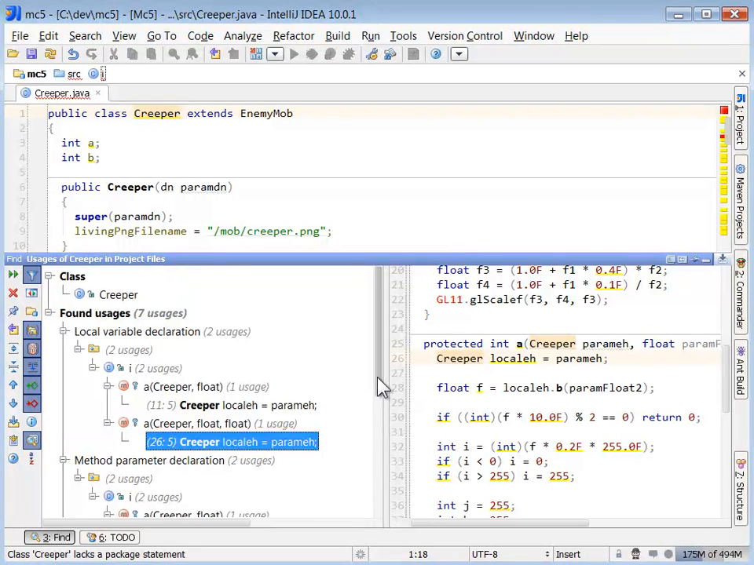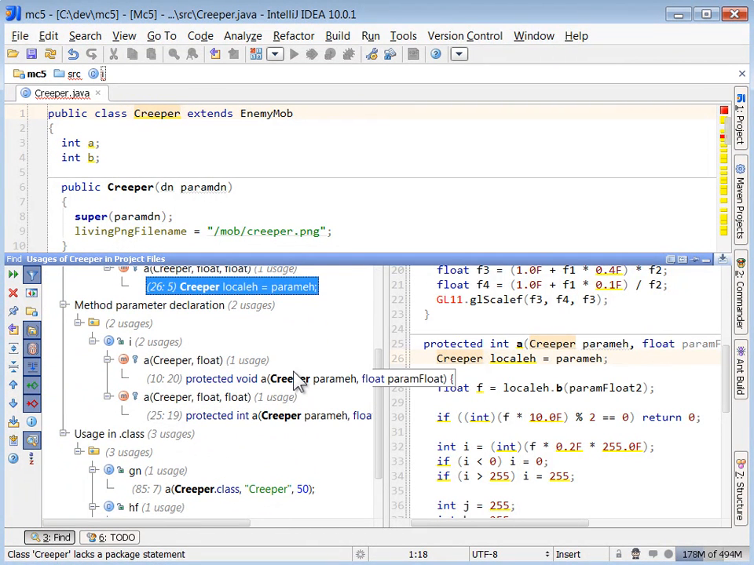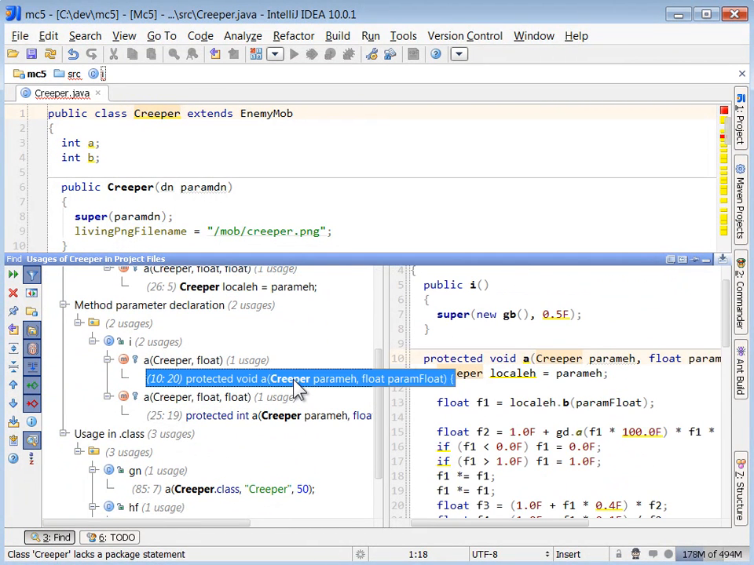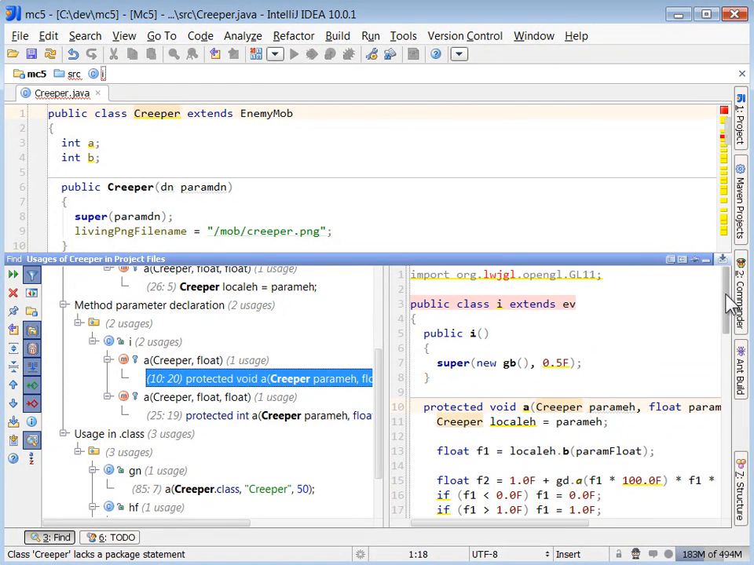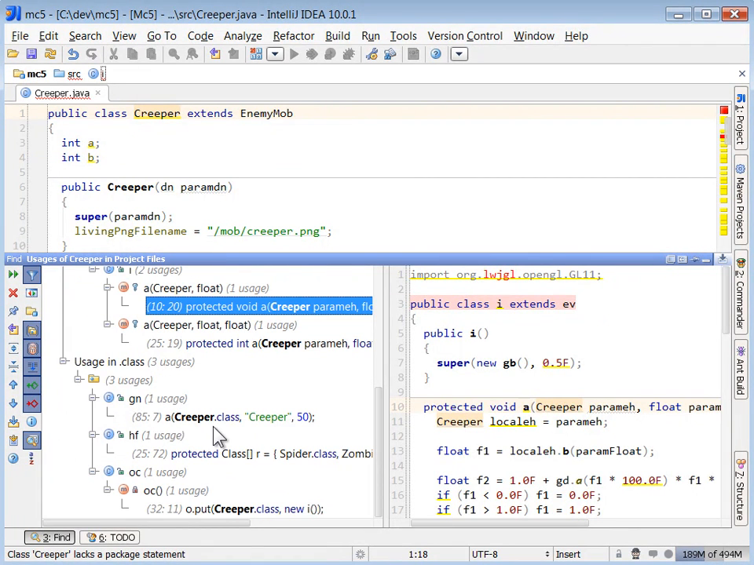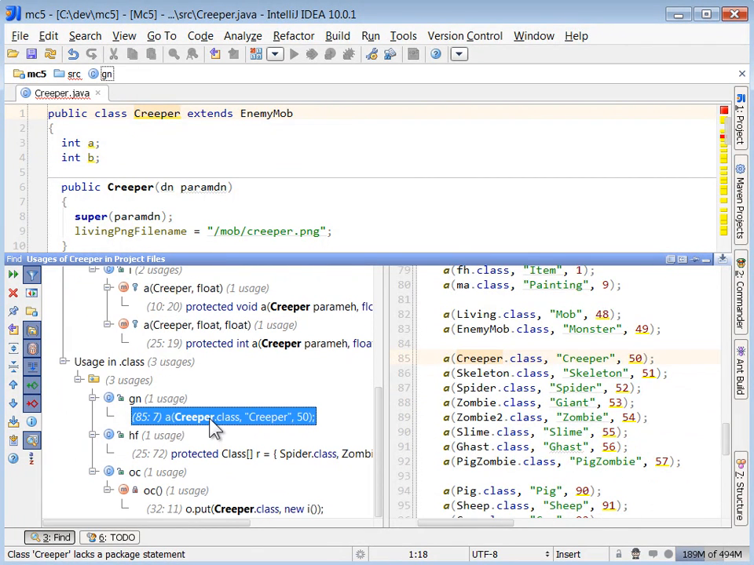Okay, we can skip this class. Okay, that also has an OpenGL thing in it, so we're going to skip that. Here we go. This looks juicy.